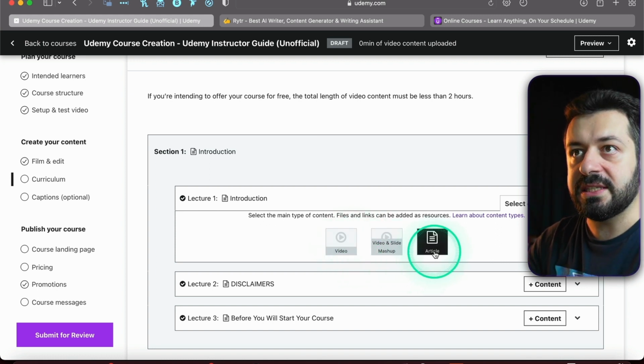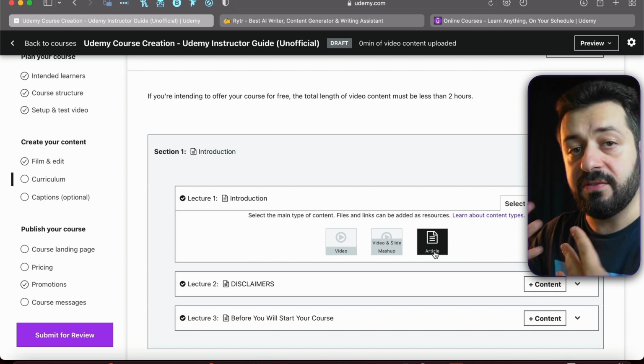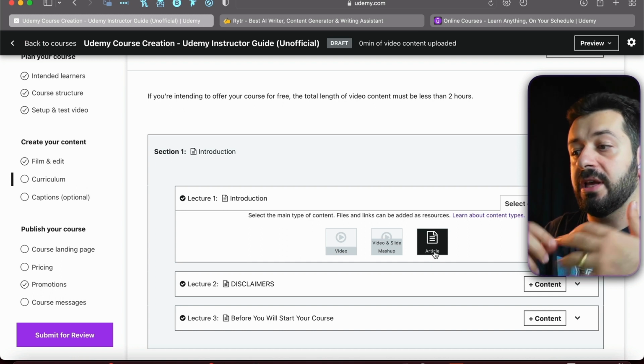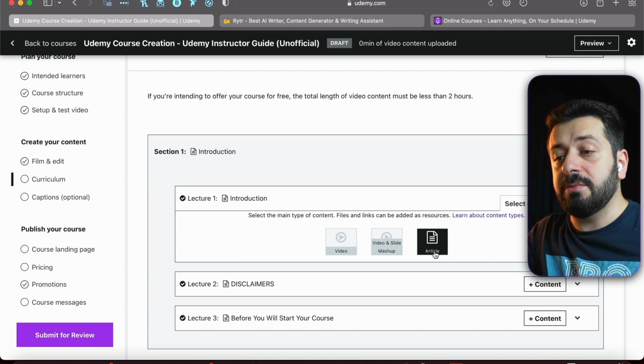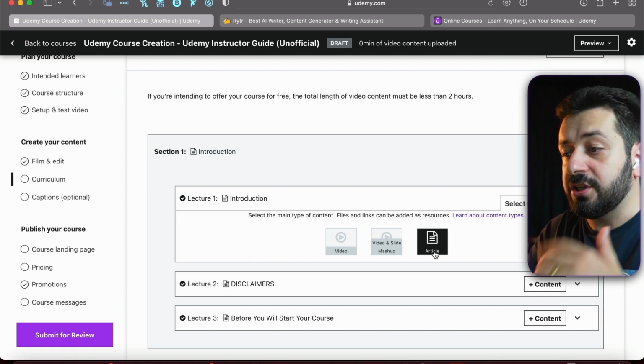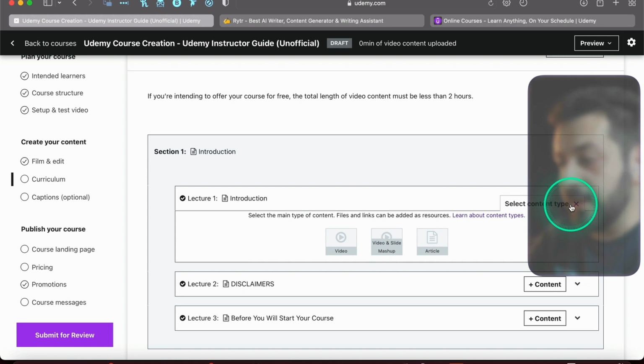An article is basically if you have a PDF file as a lecture, you can upload PDF files here as well. You are allowed to do that. You don't need only videos. Well, Udemy requires at least 30 minutes of video for the courses, but you can actually upload articles as lectures here as well, and you can do it right here. Well, that's basically all about the curriculum.